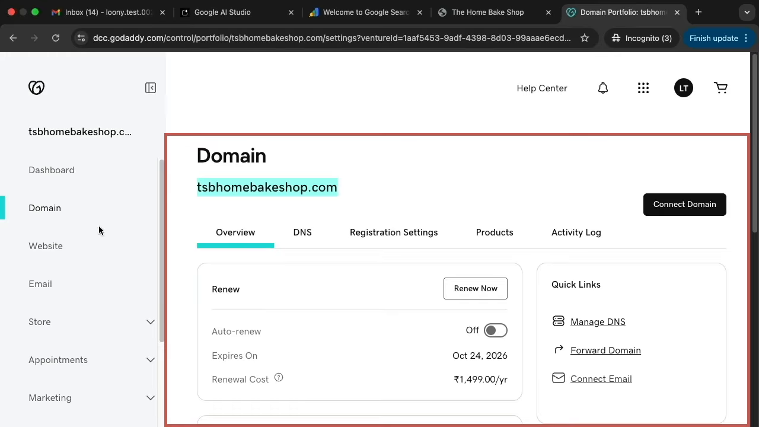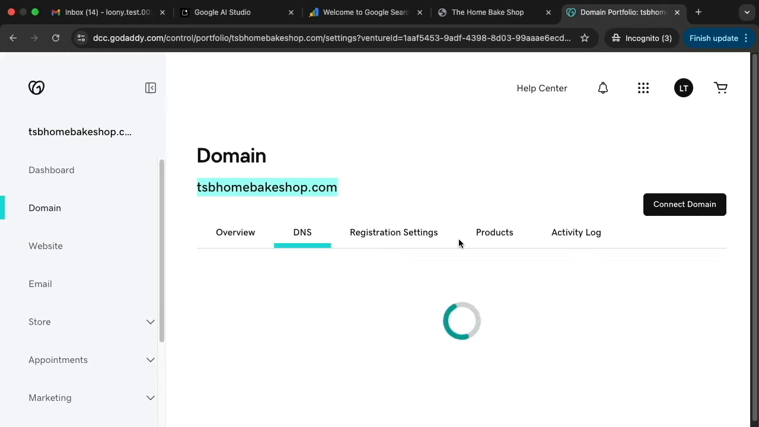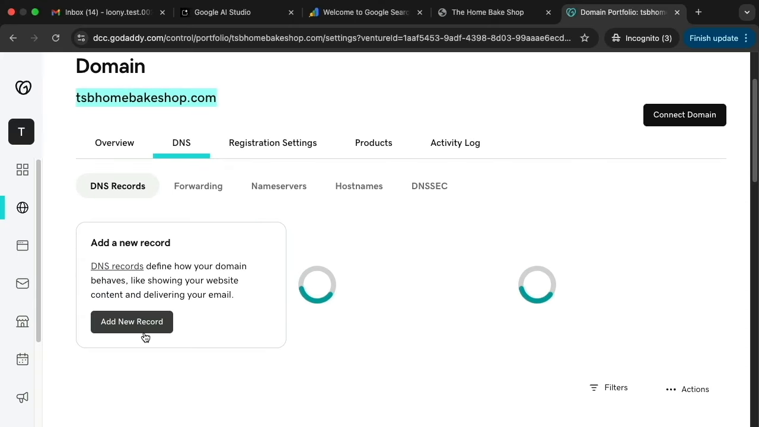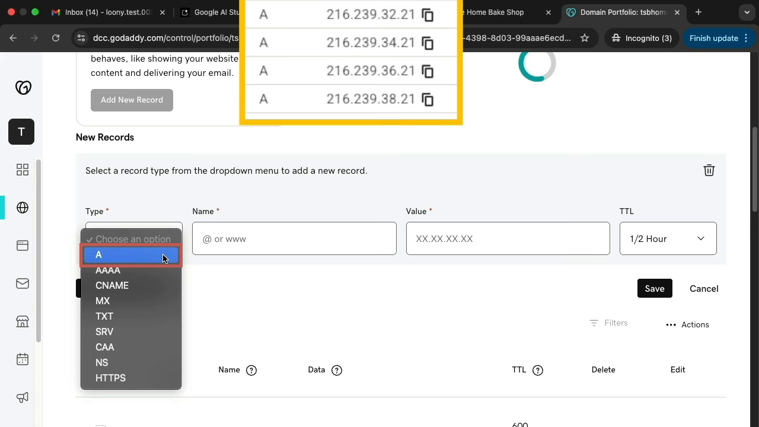Here is our domain on GoDaddy. Click on Manage DNS. This is where we'll configure DNS records. DNS records, remember, tell the internet how to find your website. I'm now going to add new DNS records corresponding to the entries that we saw on Google Cloud. So the first type of record is the A record.